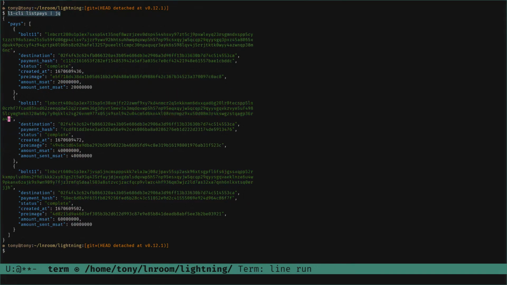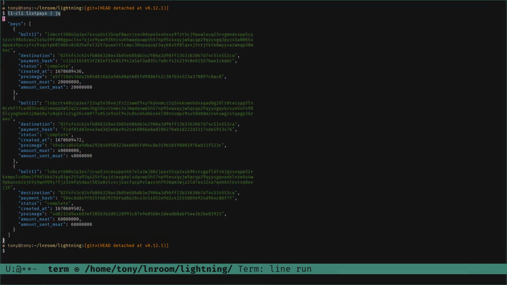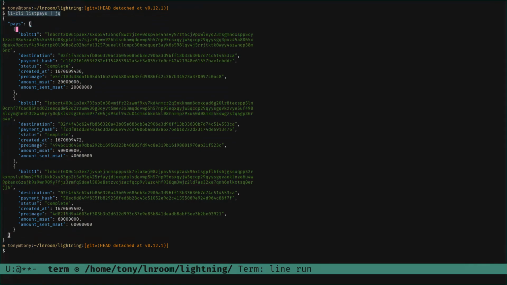This way it fits. Here this gives us an object that has one attribute, pays, and in pays there is an array of three bolt11 invoices. I don't know why I'm saying bolt1 today, but bolt11. These are the payments that we have, and we are going to filter on the amount millisat sent. Let's see how we can do that.